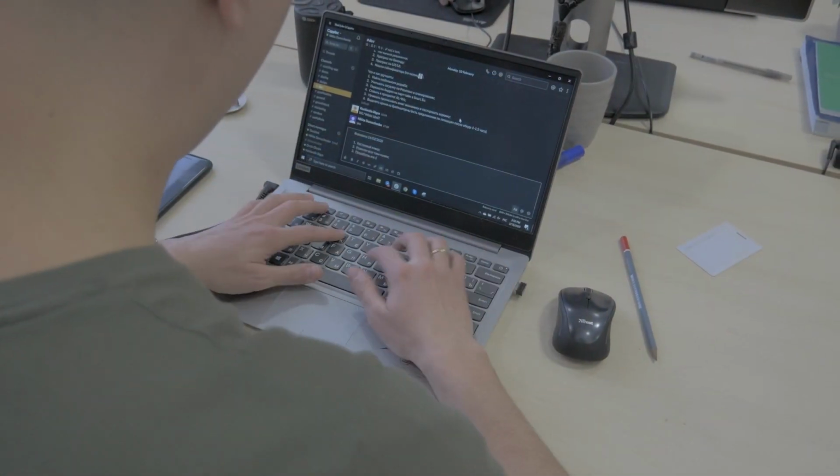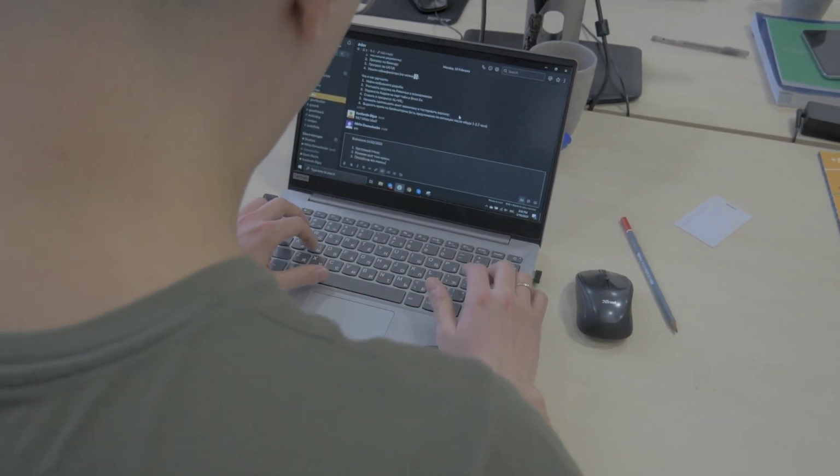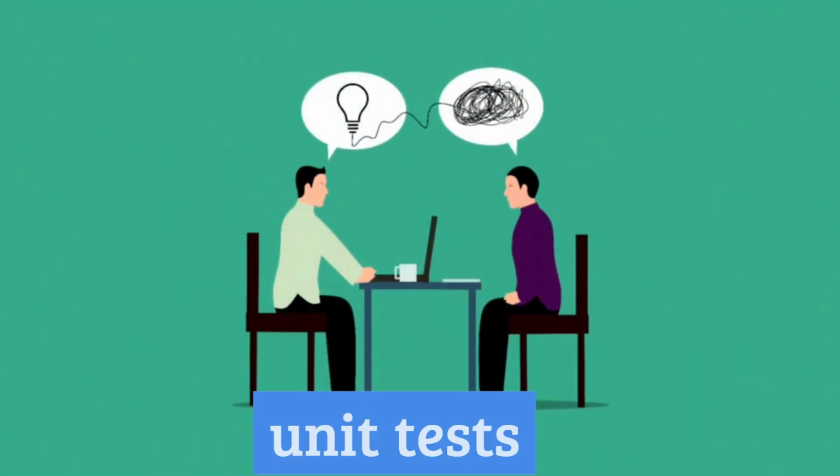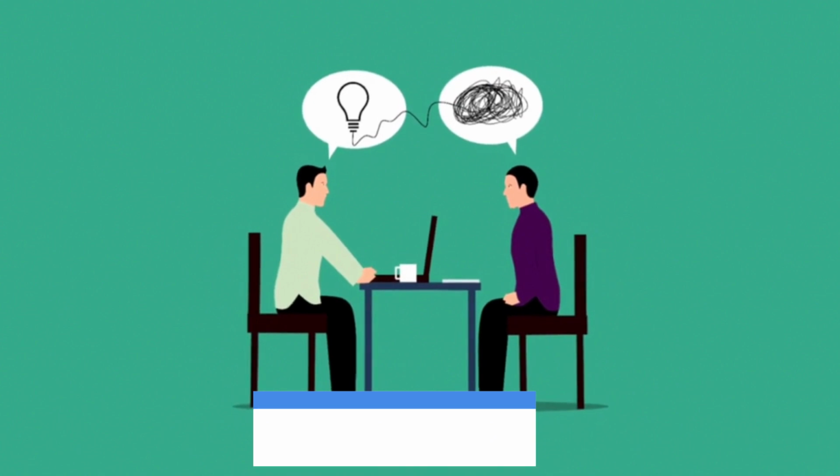Whether you're a seasoned developer or just getting started with Python programming, understanding unit tests is crucial for building reliable and maintainable software applications. So if you are ready, let's get started.